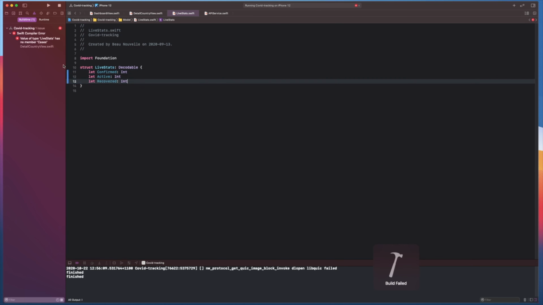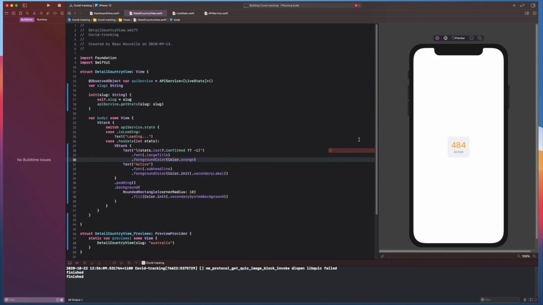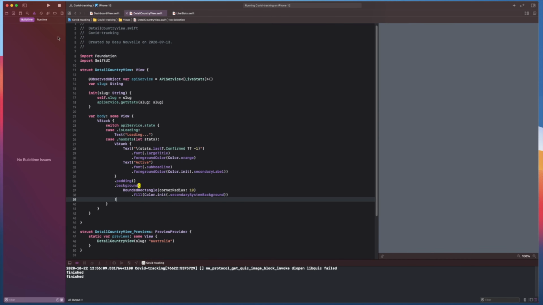Okay, now if we try and build and run that, we're going to get an error. We can fix this by changing it to confirmed. We will run it in our preview. There we go. That's the same number as before, but now we get a little bit more data. So let's add those extra fields there too.